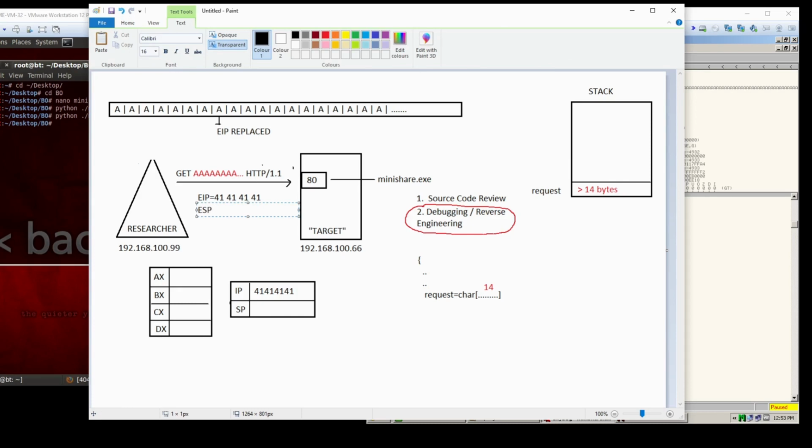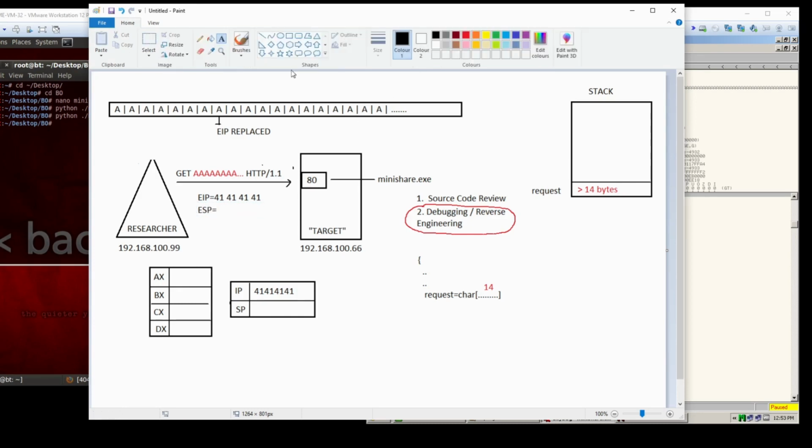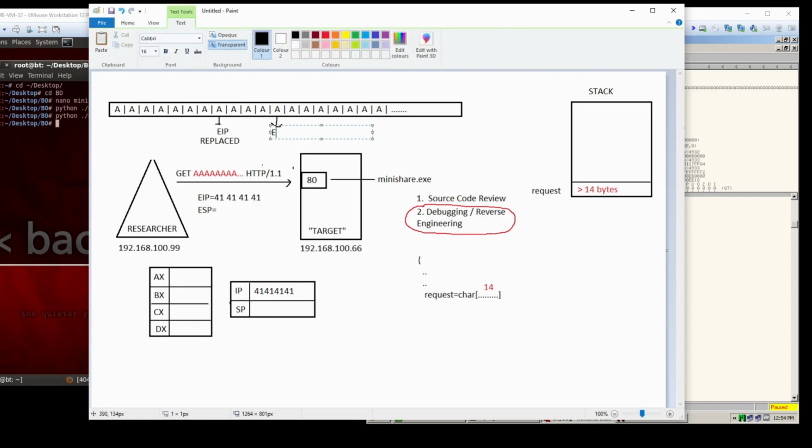And also another good news is ESP. ESP is pointed to somewhere. So when we put in here maybe 1, 2, 3, 4, 5, I'm going to put in here 1, 2, 3, 4. This is where EIP is replaced, maybe in this location, but we are not sure yet. I'm just trying to draw ESP.